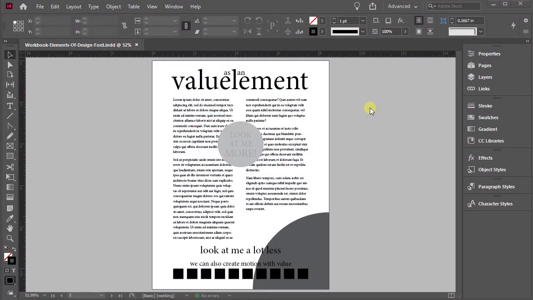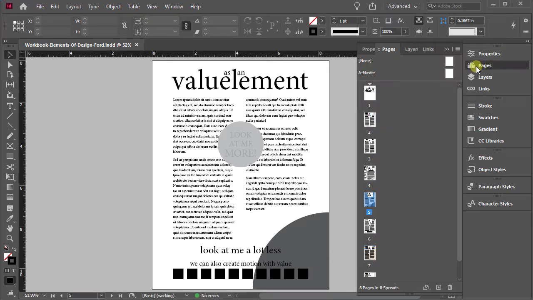Alright, so let's work on our value as element page. You can get to that page by, inside your document, coming over to the panel on the right, clicking on pages, and coming down to page 5 and double clicking it. Now this one shouldn't take as long because we're not actually going to be placing any elements. We're just going to be changing their value.